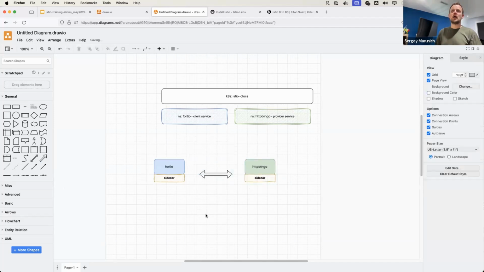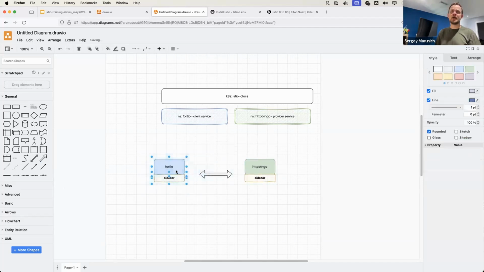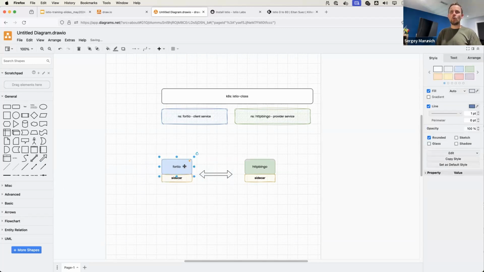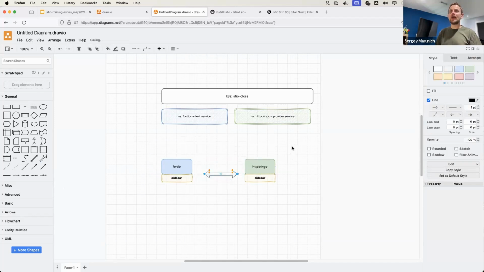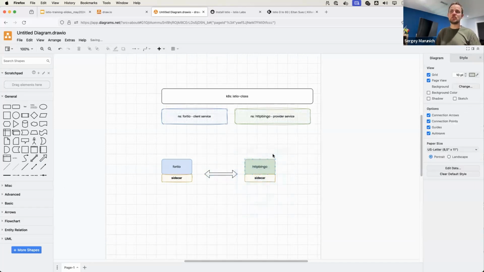And what I want to clarify here is simple. This is the client service, right? Which will go and directly hit a provider service, which is HTTP Bingo in this case. And in fact, what you see here is just a reference to it, right?